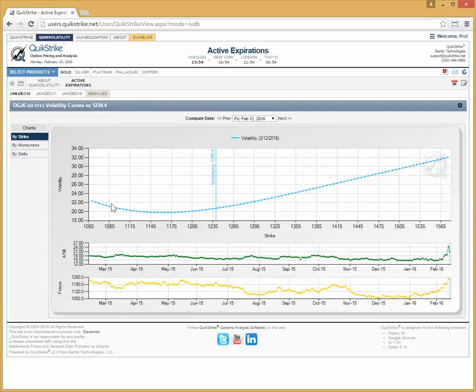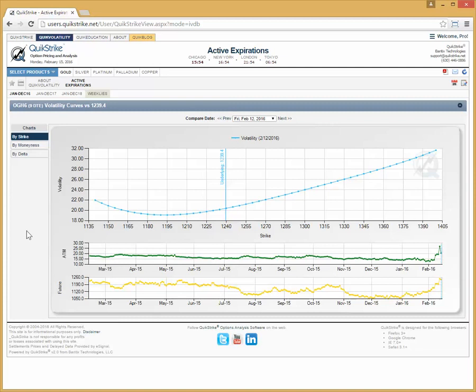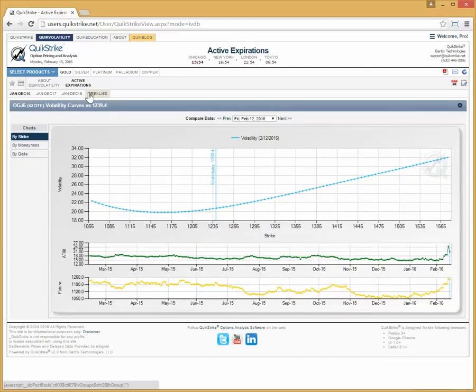Okay, and as you see, this is going to give you a view of what the smile vol skew curve looks like for a given expiration. In this case, we're on the April contract. We can go over here and take a look, and now we're on the March contract, right? So we switch over here underneath the expirations menu. You should be comfortable with that by now.